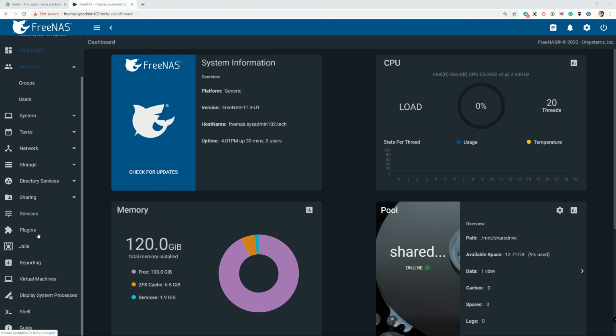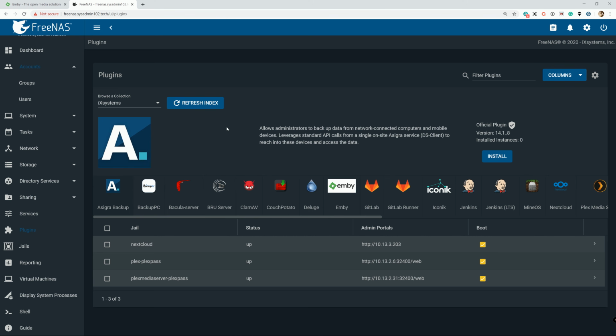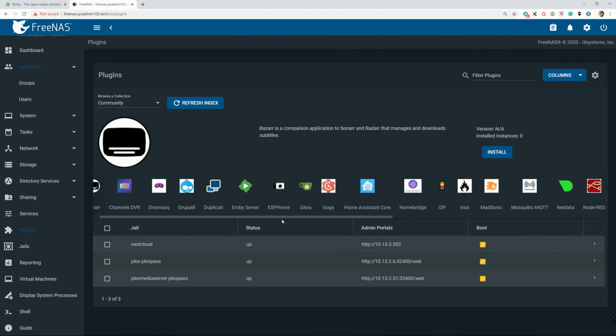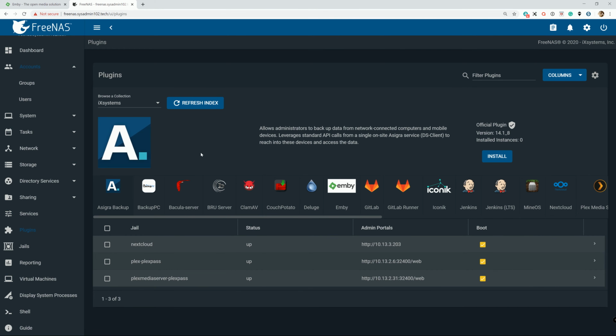So let's go to the plugin. And you see with the new 11.3, iXsystems or FreeNAS offers a lot more plugins, and they even have the community ones beside the official plugins. I haven't tried any of these, but it obviously has more options compared to the 11.2 FreeNAS.